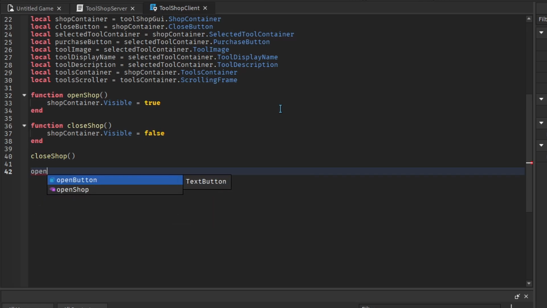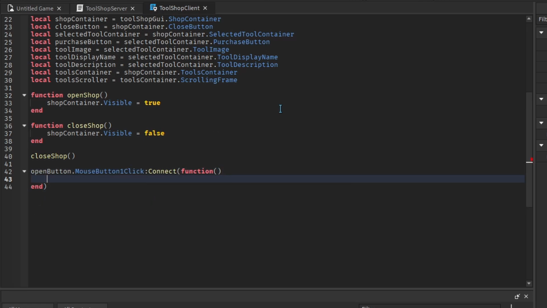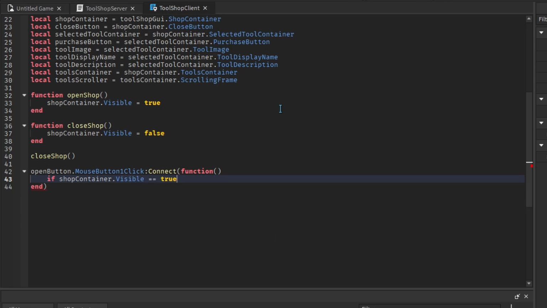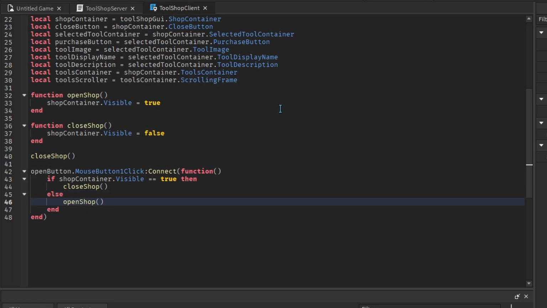Now we'll use the mouse button one-click event of the open button. This event fires when the player left-clicks on the button. When this happens, we'll first check the visibility of the frame. If it's visible, it means the shop is open, so we'll close it. Otherwise, we'll open it. If you have any animations playing, you might need to use a variable to store whether the shop is open or not, which you'll be checking rather than the visibility of the frame.